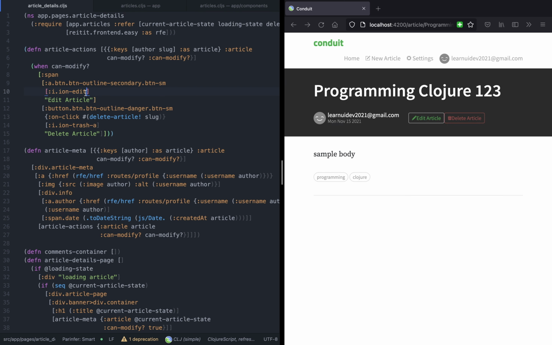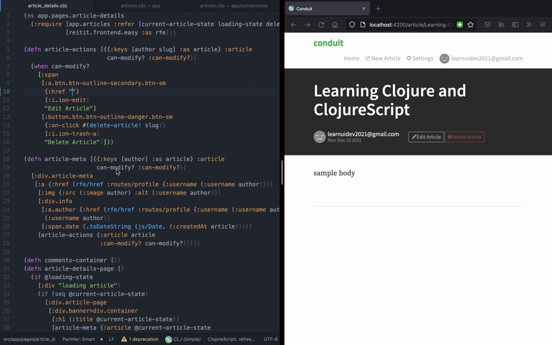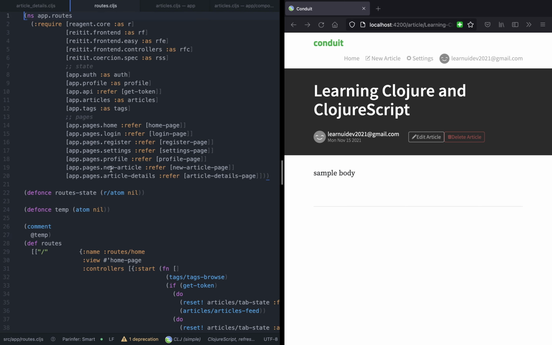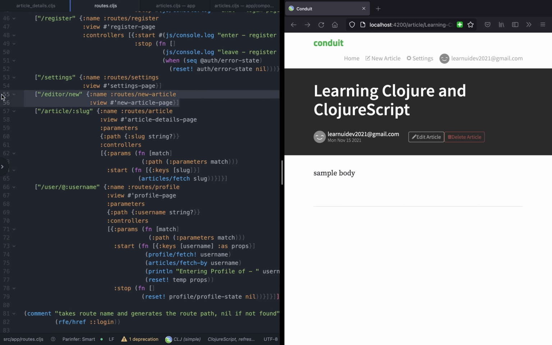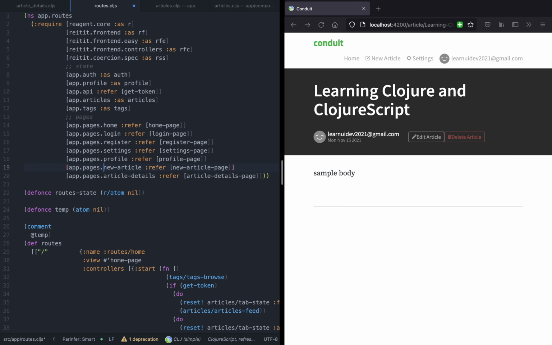So the first step is to add the Href to edit article. When we click on this article, it leads us to the article details page. So actually let's do that first. First we need to add the new route. So we can say editor/edit/slug, and the name of the route will be edit article.